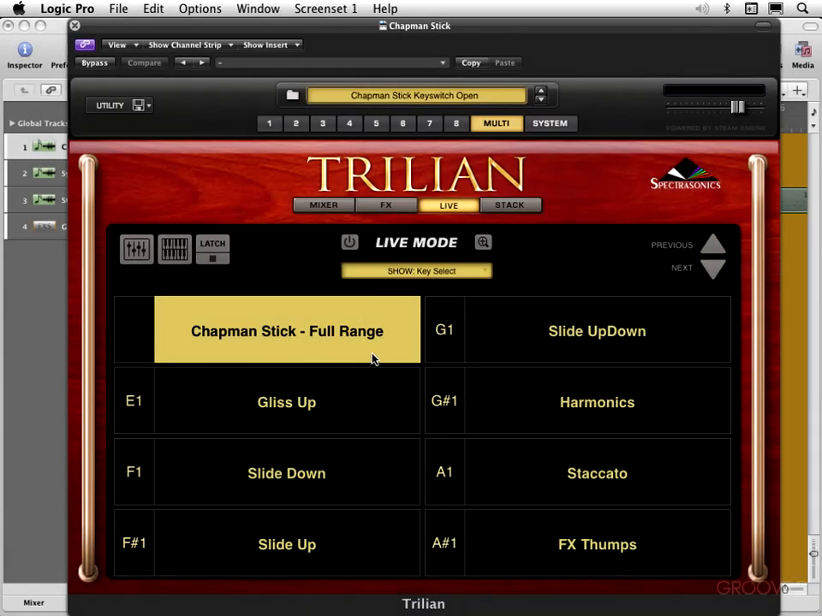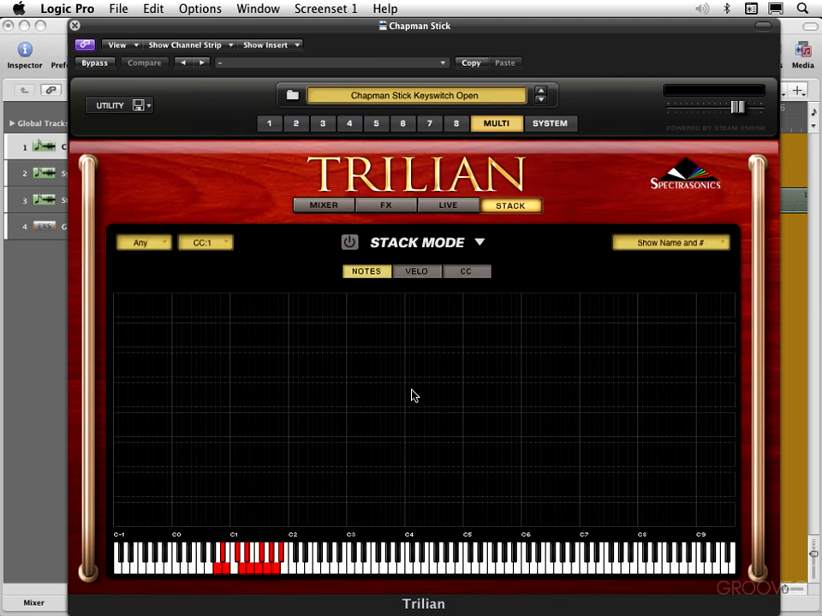I've got a factory multi loaded in here of a bass with various articulations on the different parts. Let's switch to stack mode and I'll show you how it works. And before we jump in, let me give you a bit of a tour around the interface here.